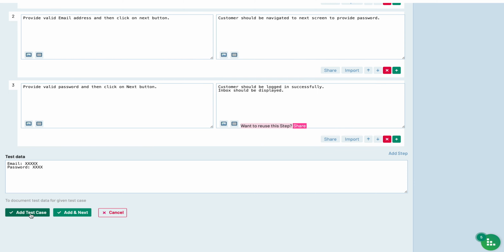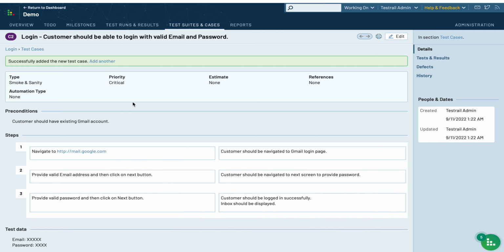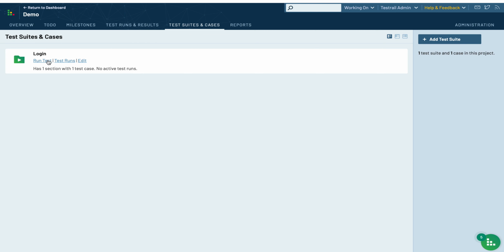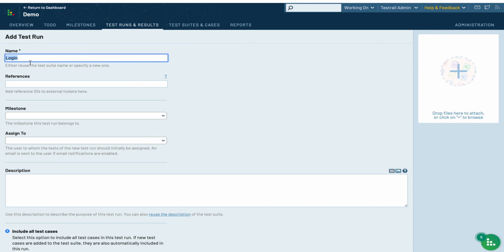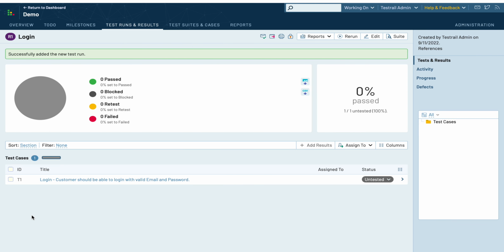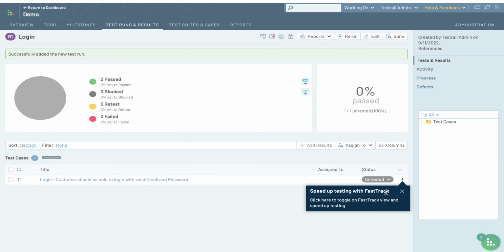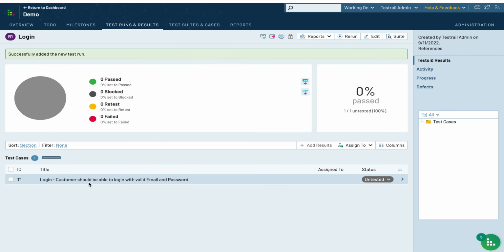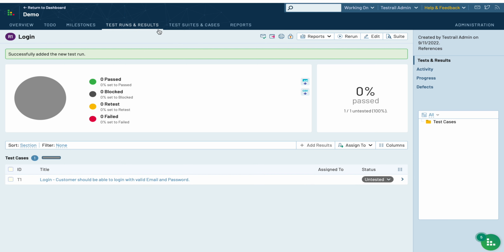Then we'll say add test case. Once we add the test case, we'll see the actual result and test case status will also come. So what we'll do is go here and say run test. So we'll provide login. For now we can skip these, and then we can say include all, quickly create a test run, and so here is the test case. Here is the new test run created.